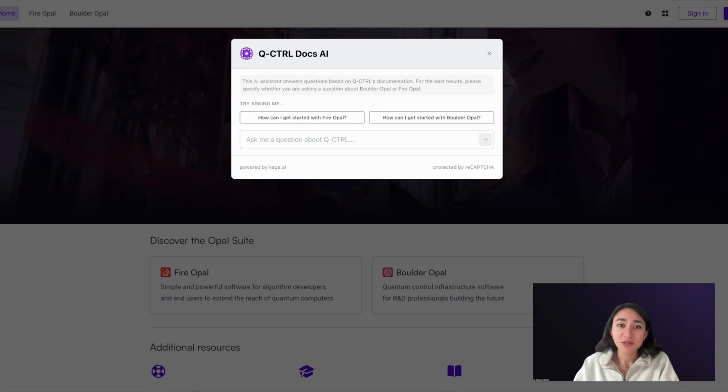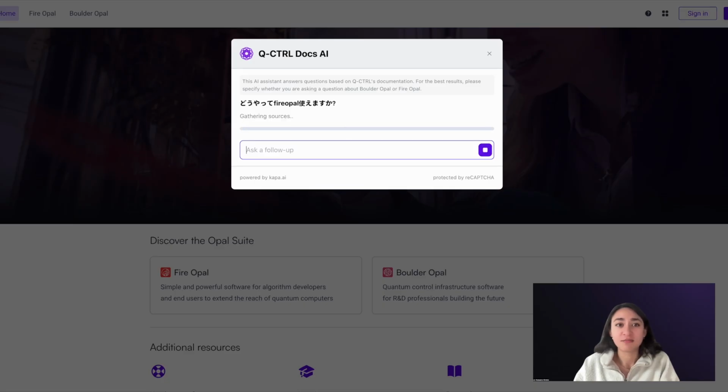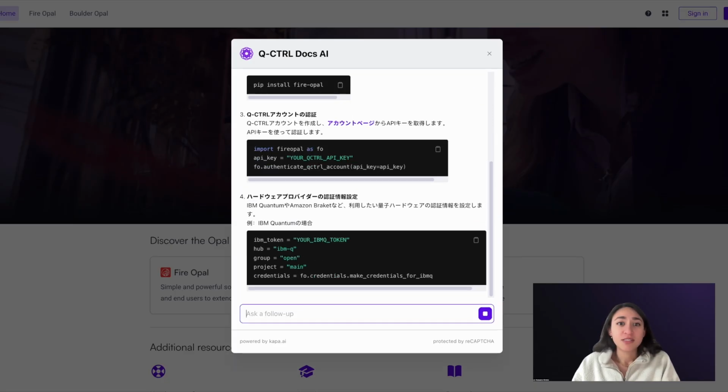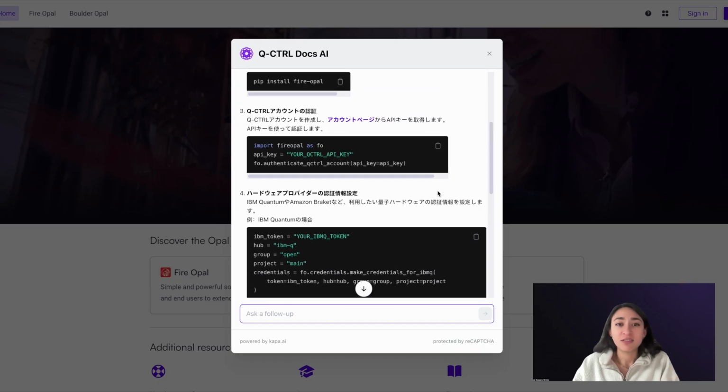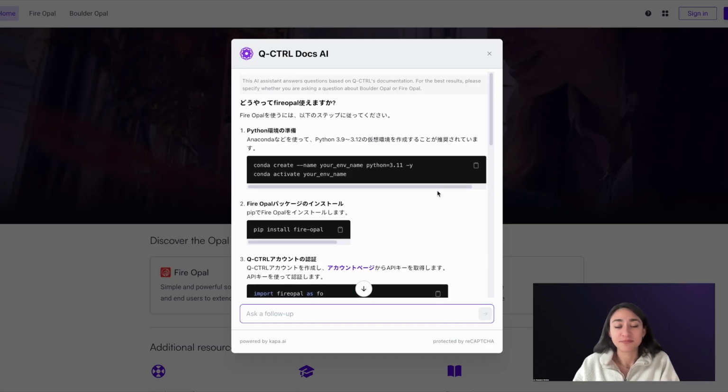Now, the last feature I want to highlight with our AI assistant is that it supports international translation of our docs. Whatever your language preference, you can go ahead and ask our assistant in that language. So let's try asking, how do I use Fire Opal in Japanese? You'll see the response gives me code snippets still and links to the original articles, but now everything is summarized in my language of choice.